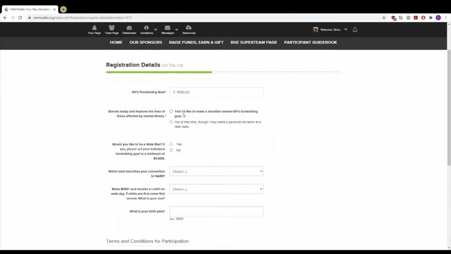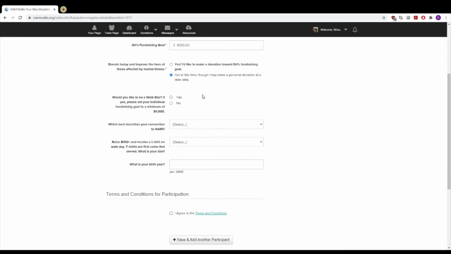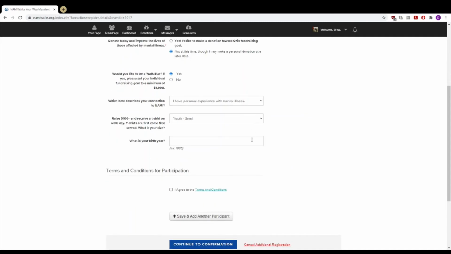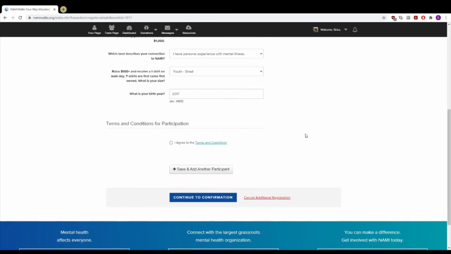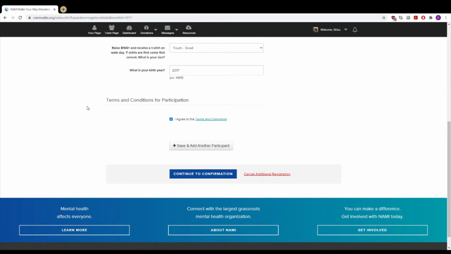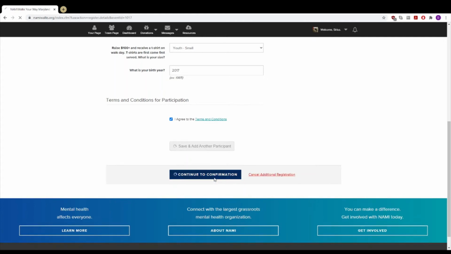You can decide whether you're gonna make a donation, or you can decide not at this time. You can decide whether you're gonna be a walk star, what your connection to NAMI is, and what your t-shirt size is. Ori is a cat, so she's a youth small. And her birth year, Ori was born in 2017. Just like that, I can go ahead and agree to terms and conditions. I can save and add another participant if I want to, or I can just go ahead and continue to confirmation.